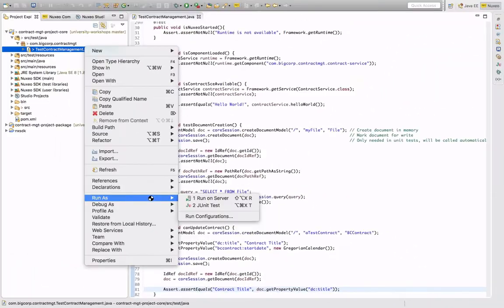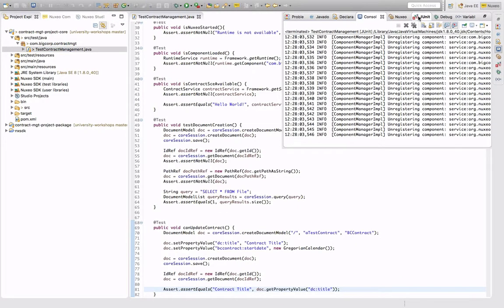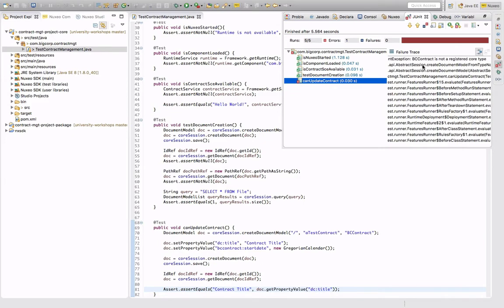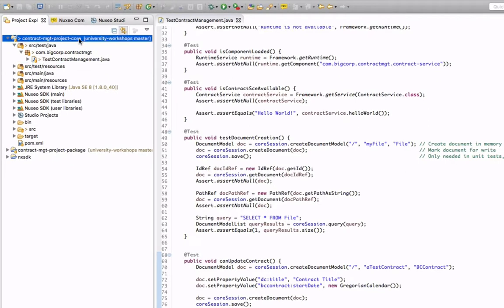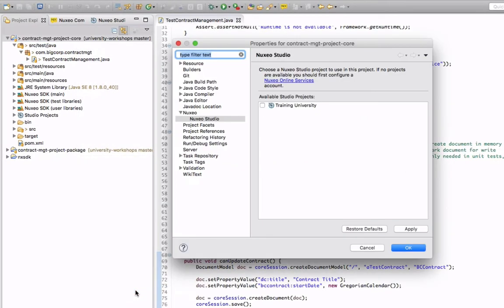Let's run the test. And it fails because of a deployment error. The reason is that our Studio project cannot be found in our class path. To fix this, right-click on your project and choose Properties. In the pop-up, select Nuxeo Studio menu, and associate your Studio project by checking it before confirming.